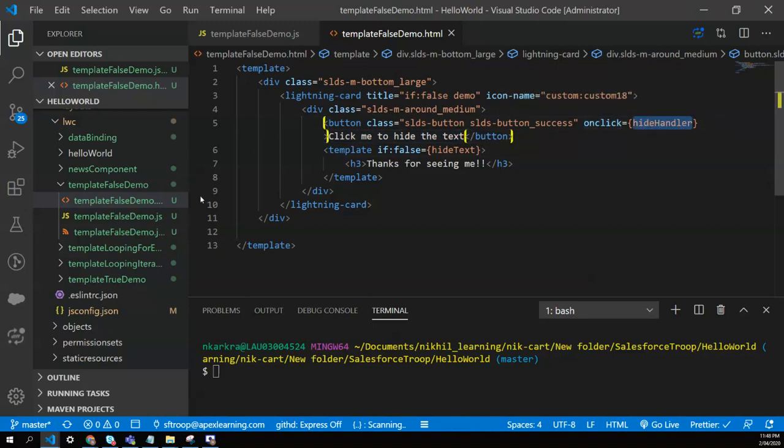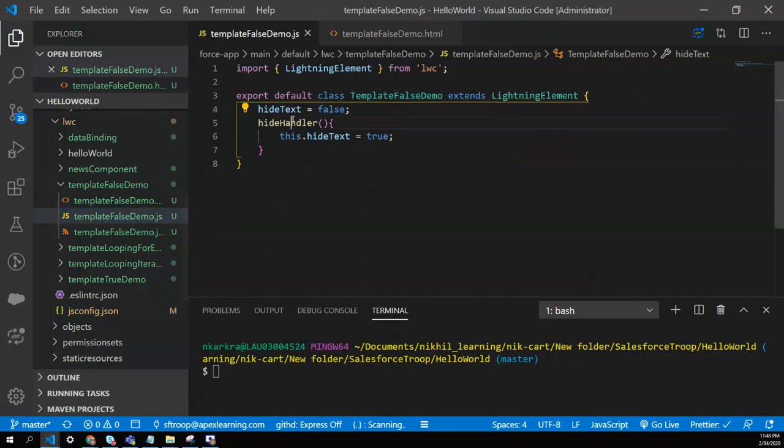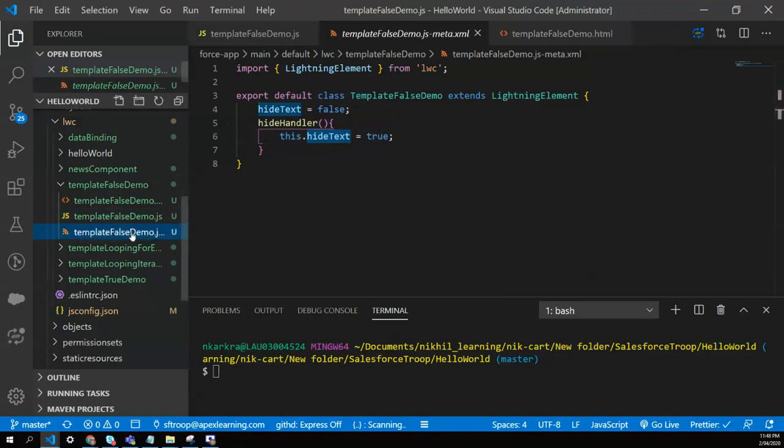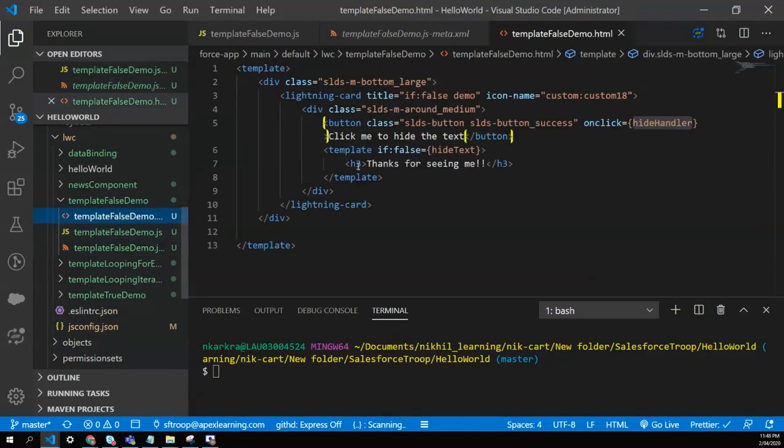An event handler we have defined inside our controller. Whenever the button is clicked, this method gets triggered and it updates the property hide text from false to true. And here we are using the if false directive. Whenever the hide text property is false, it shows the data. If it's true, it hides the data.